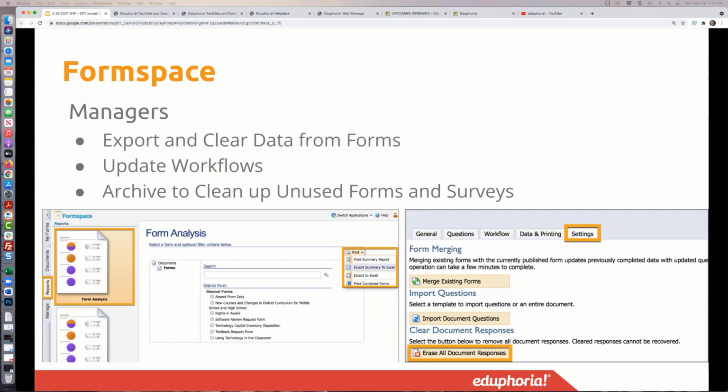That can be done by clicking on a form and then going to the settings tab for the individual forms, where you can click on the button to clear document responses. So again, that's something that you would want to do once you're done using the form and after you've exported that data, just to keep it current for use for next year.